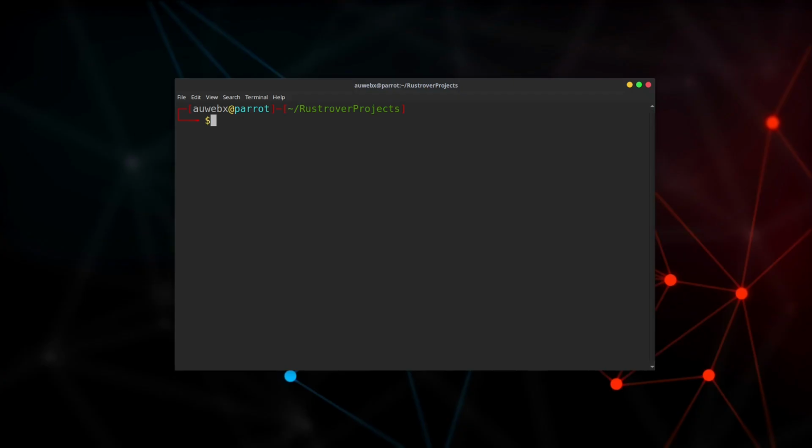For you to confirm that, first of all, you have to make sure that you have cargo. You can see this is the version I'm using as at this date. Then after that, we have trunk. To confirm your installation is done successfully, you can see I have version 0.21. This is the latest version as at this date. So now you can see all the requirements.